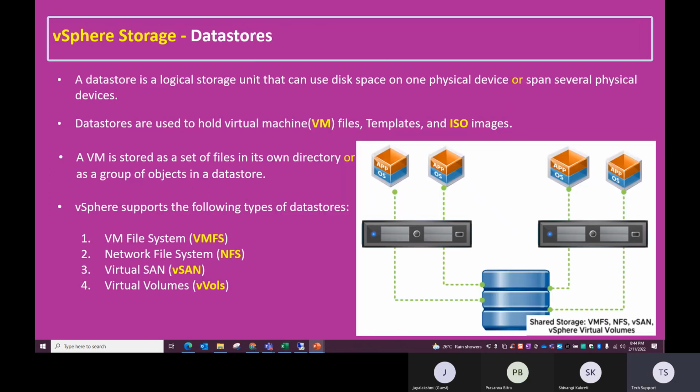So, vSphere storage data stores. A data store is a logical storage unit that can use disk space on one physical device or span several physical devices. It's not limited to one physical device; you can use multiple physical devices to configure a logical storage unit. That logical storage unit is nothing but a data store.